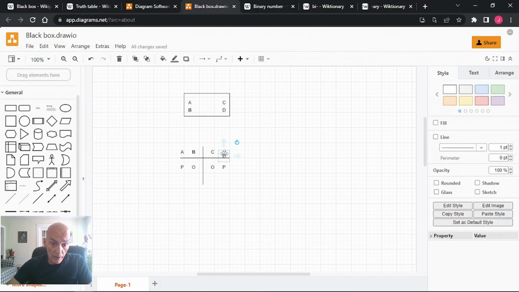Okay. There we have it. Black boxes and truth tables. What more could you possibly want to know about black boxes and truth tables? Well, we'll put them to use next time.